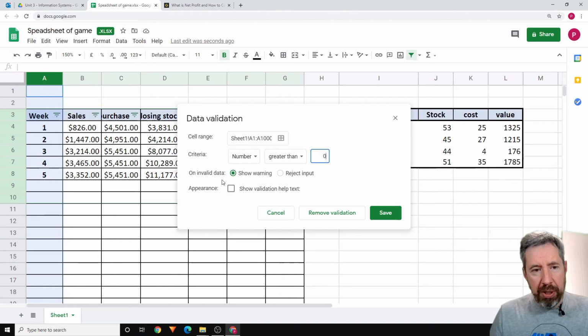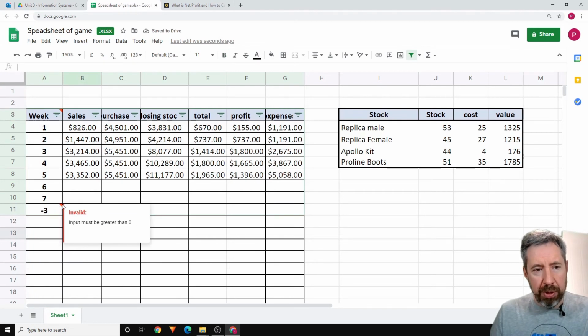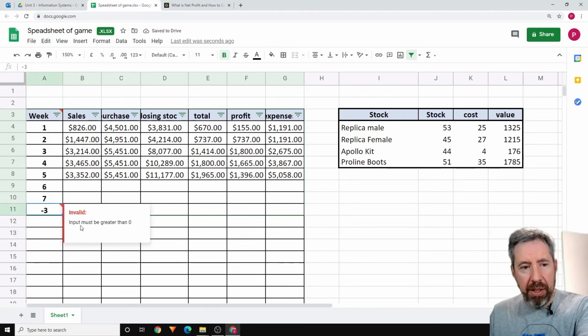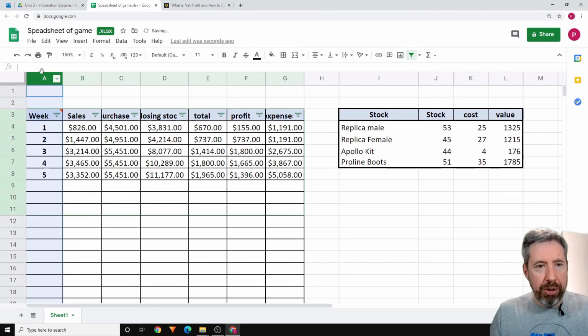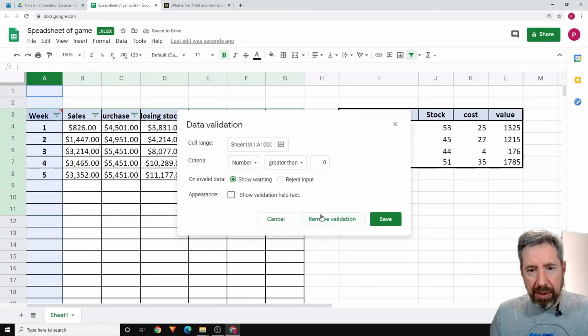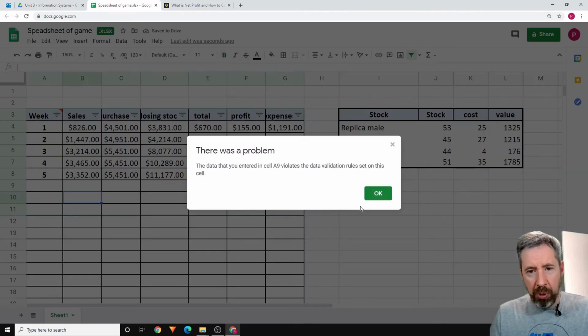And if it's invalid, you can show a warning. So that won't do anything and carry on. But if somebody just happened to type a negative number in, it would show me that it was invalid. You can actually stop people typing into it, so I can't type 0 in with the data validation as well. So data, reject input. So if someone was to type 0 in there, it wouldn't allow you to.